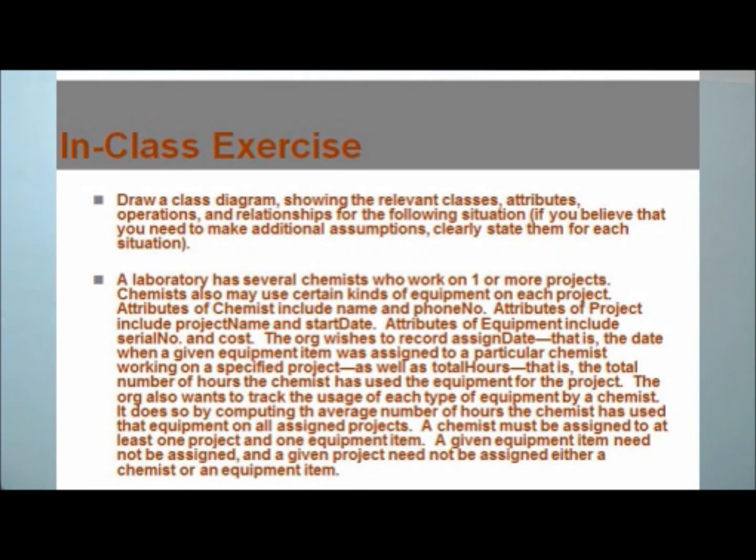So what we're going to have you do next is draw out a class diagram. This slide gives you the details of what you need to look at for the class diagram. Here's what I want you to do. Take out a paper and pencil, or a paper and pen if you wish. Read through this and draw out what you think the class diagram looks like.